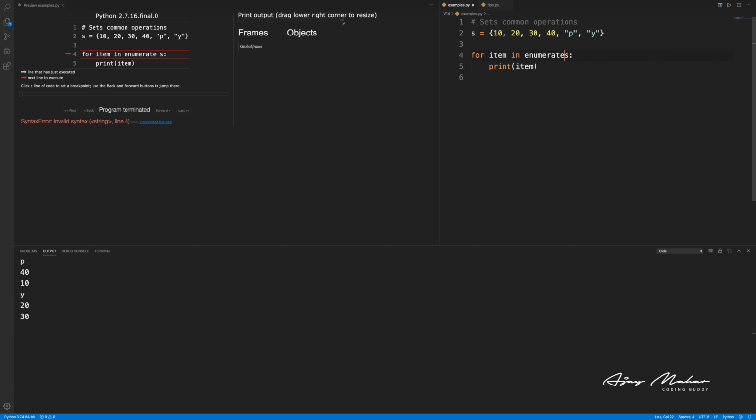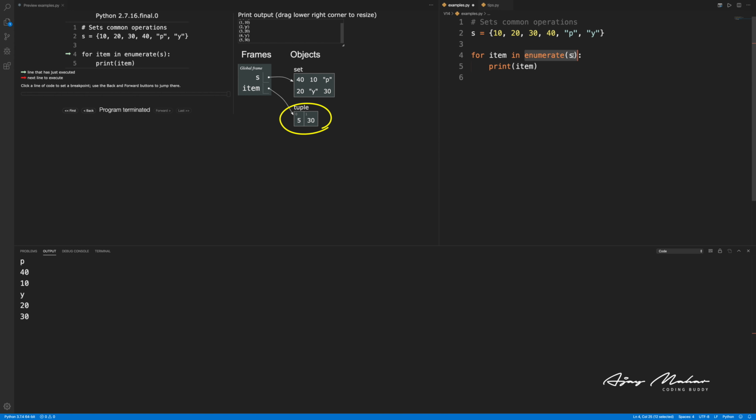enumerate, right? So what does this function return? It returns a tuple, as you can see here. If you go and run this, you will get the items in tuple format. By default, the enumerate function starts from 0, and it will assign that 0 to the first element, the 1 to another element.